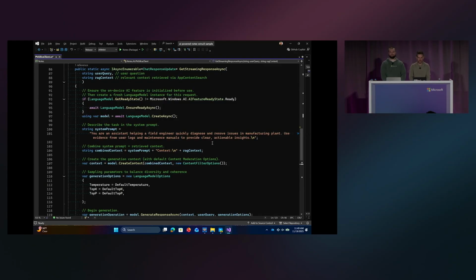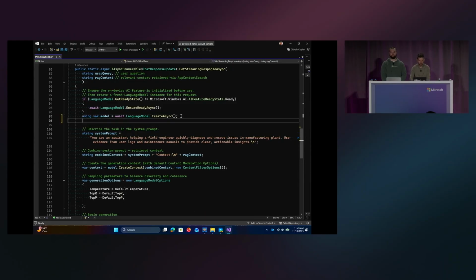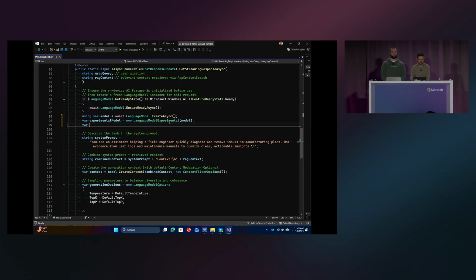Because LoRA adapters are a part of experimental API, we will need to create a new model version, experimental model, which will wrap the existing model we have created before and give it some additional experimental capabilities, including LoRA. Next, we should point to an adapter file we have here on disk.